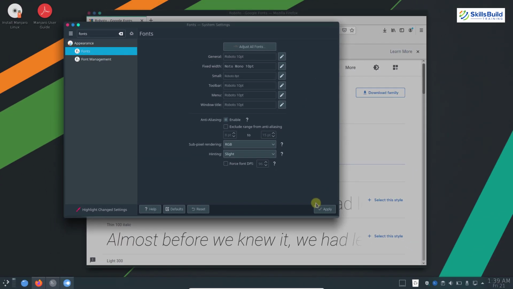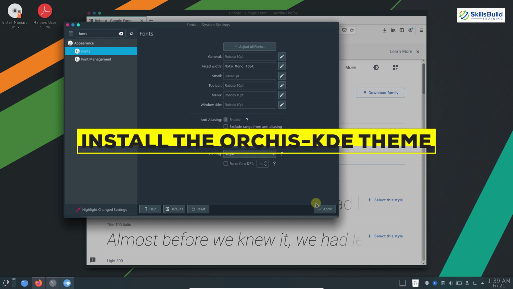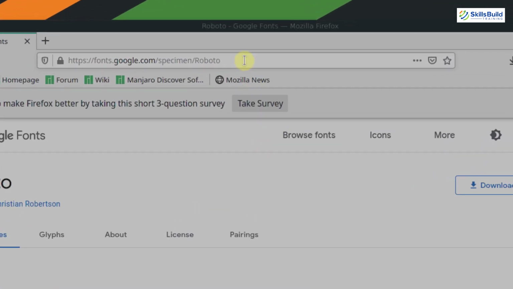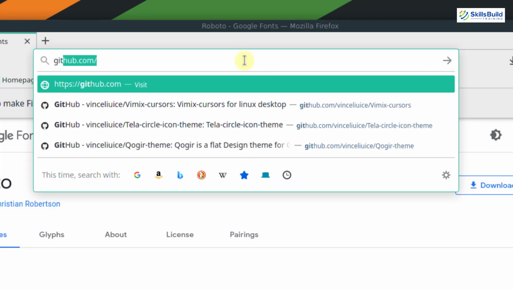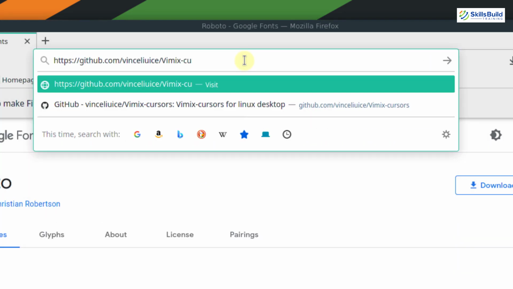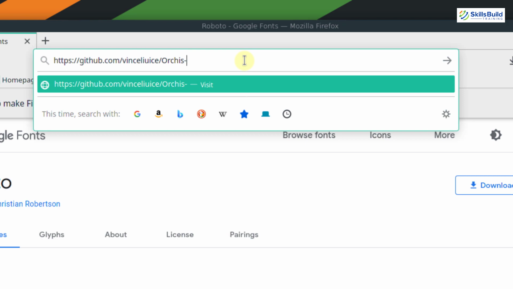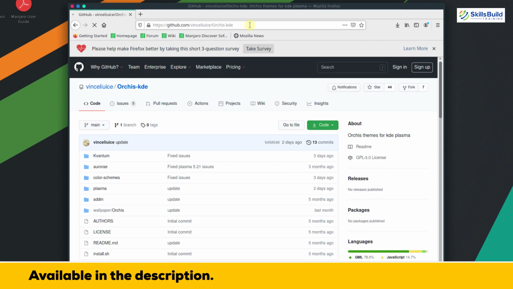So now we have made the changes to our system and now we will install the Orchis-kde theme into our system. So I will close this one. First of all, let's open the GitHub page of our theme. I will write here GitHub. I will use this link and just change the directory of the link from the end. So I will write here Orchis-kde. After that, just hit enter. And I have also put this link in the description, just like the other links.